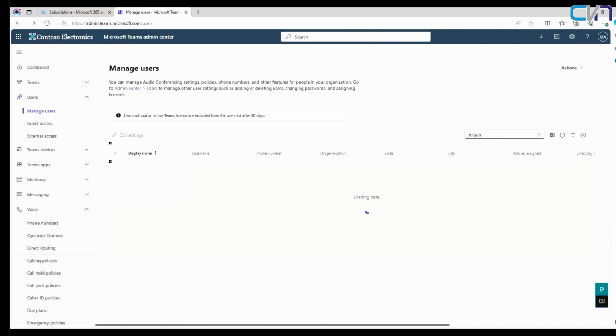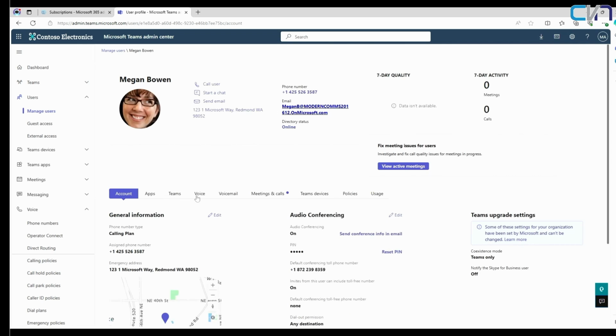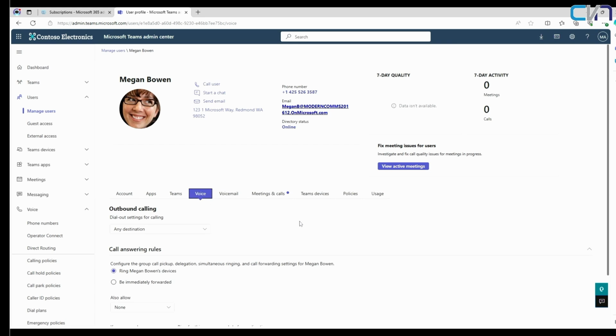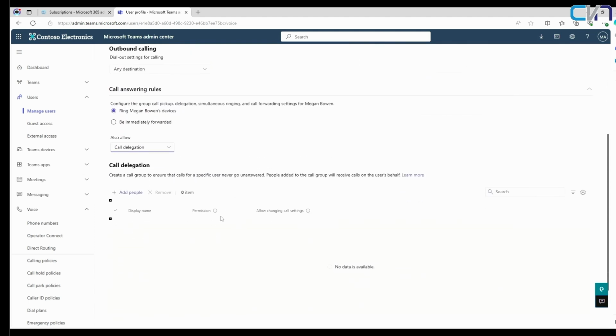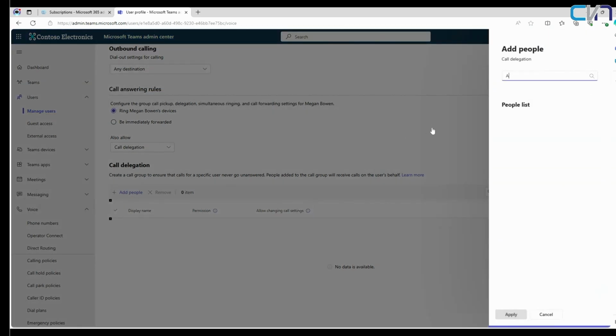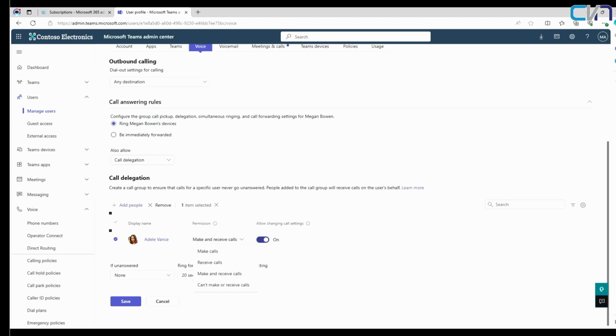So we have a user here. The administrator wants to assign delegation for Megan Brown. So we're logging into the Teams Admin Center. You can go to the Voice tab, and then if you scroll down, you have the call answering rules, where you can also allow call delegation, group call pickup, and different other functionalities. But here's where I can assign and add one or more people within your system. So here we're assigning Adele Vance as a delegate for Megan. And then you can see in the permissions here, they have the ability to make calls, receive calls individually, or make and receive calls, or can't make or receive calls.